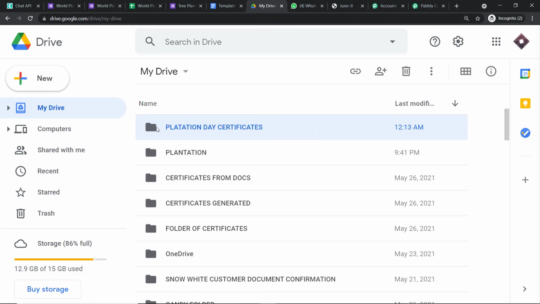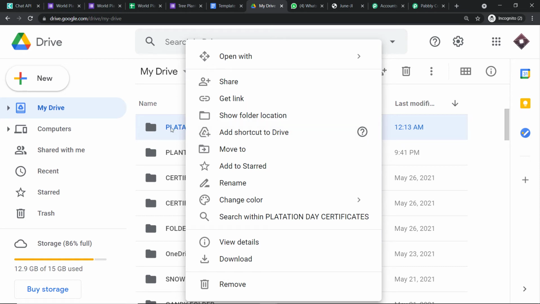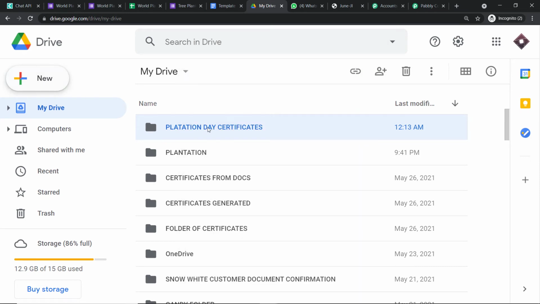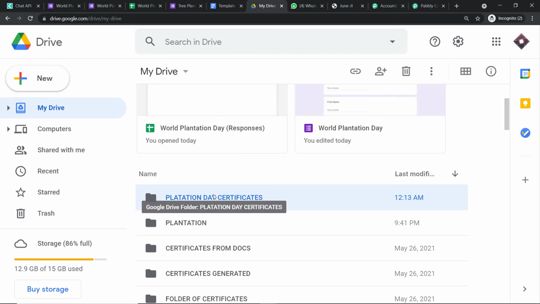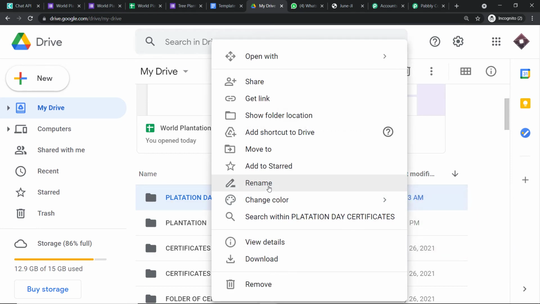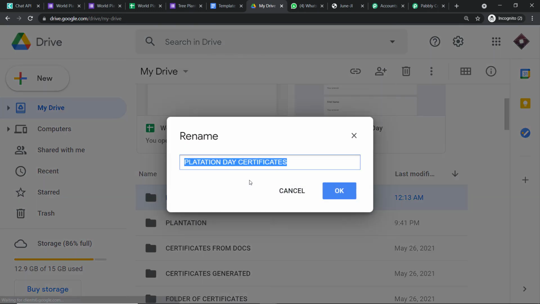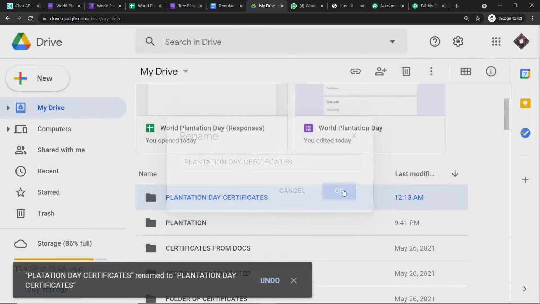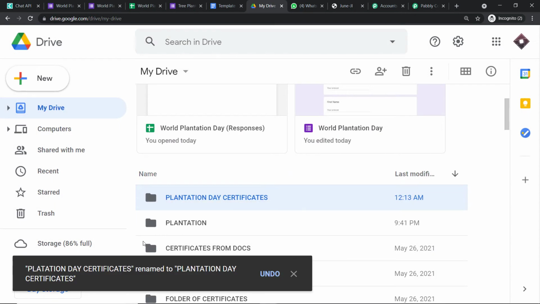So a new folder called plantation. I'm sorry, the spelling is kind of wrong. Let me create one more. Let me rename this plantation day certificates. Let me click on create. So plantation day certificates has been created.